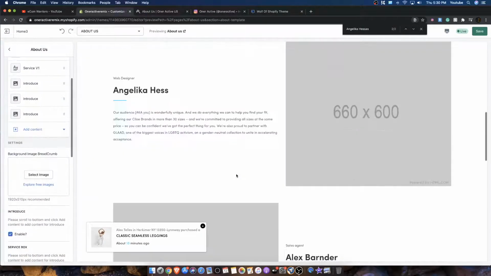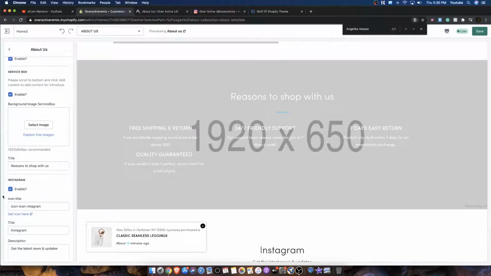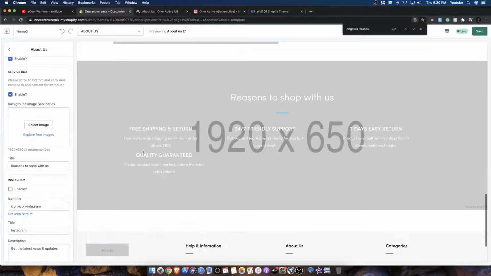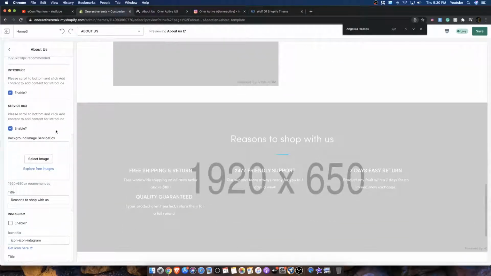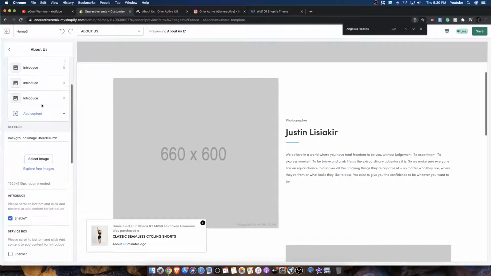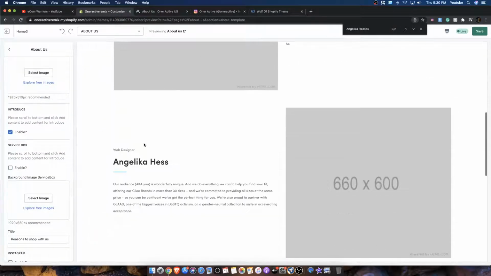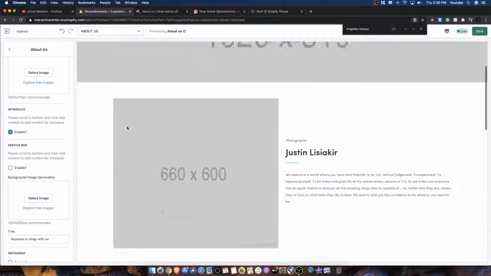We can always choose to remove certain things like the Instagram. So the Instagram, I can get rid of it, right? If I wanted to, this whole service box thing, I can get rid of it. I can get rid of basically anything, and I can keep anything. So it's up to you what you guys want to do. Just, you know, be aware that you can do that kind of stuff.